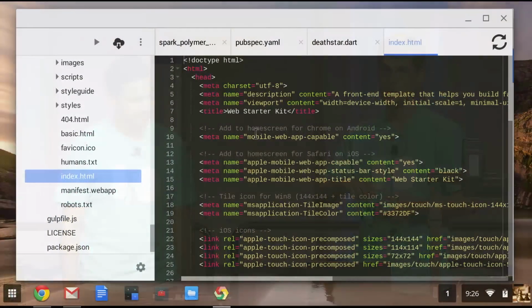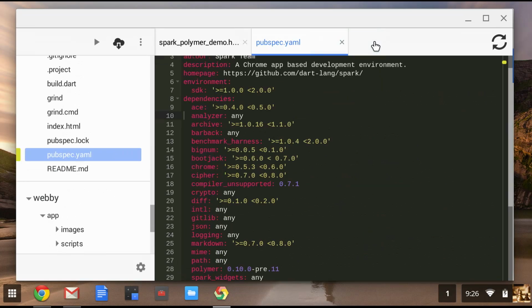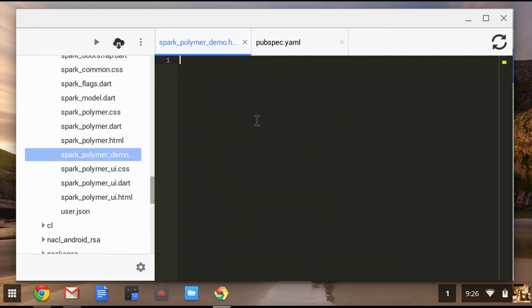Yeah, absolutely. We knew mobile was going to be an important use case when we started designing this tool. So we built mobile support into Chrome Dev Editor. In fact, we made it as easy to run an application on your mobile device as it is to run locally. So I'm going to demonstrate adding some mobile UI to the Chrome Dev Editor.